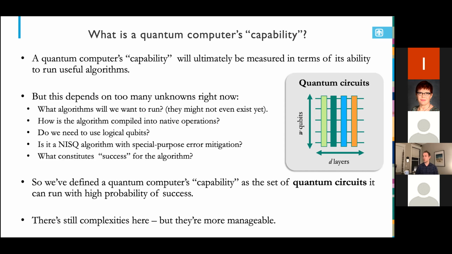So for now, what we've done is we've defined a quantum computer's capability as the set of quantum circuits it can run with high probability of success. And that's because a quantum circuit is a much more concrete object than an algorithm. A quantum circuit is the kind of thing you see in a textbook, where you have these wires that correspond to the number of qubits, and then there are layers of logic operations. So there'll be D layers, and in each layer, there's some gates applied to the qubits. And so these are reasonably concrete objects.